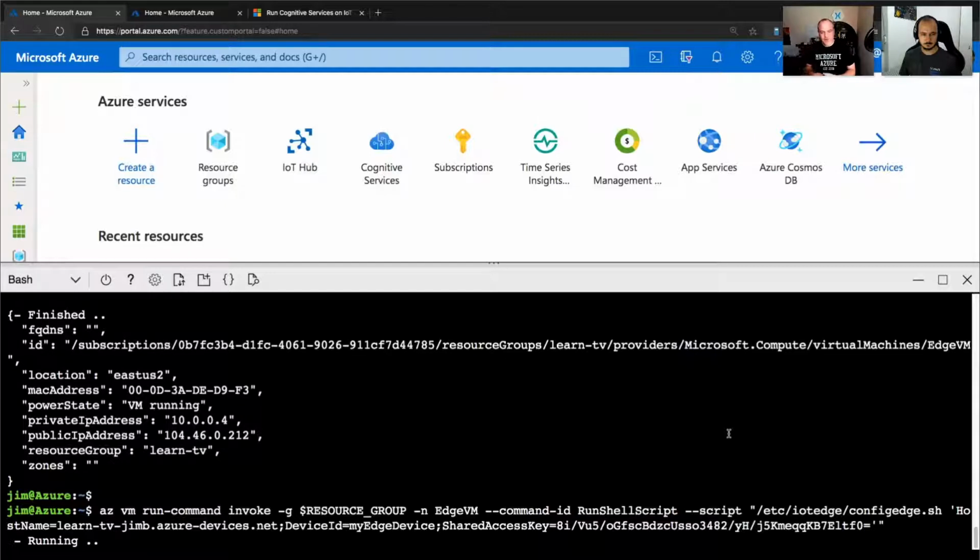And what this script will do is connect to the virtual machine. It'll run a helper script that's on there, pass in the device identity, and that will then configure IoT Edge to use that device identity and restart IoT Edge. So when this command is finished, the virtual machine will then be connected to the IoT Hub.